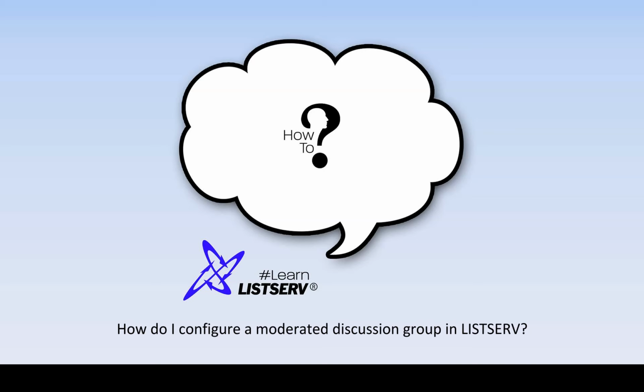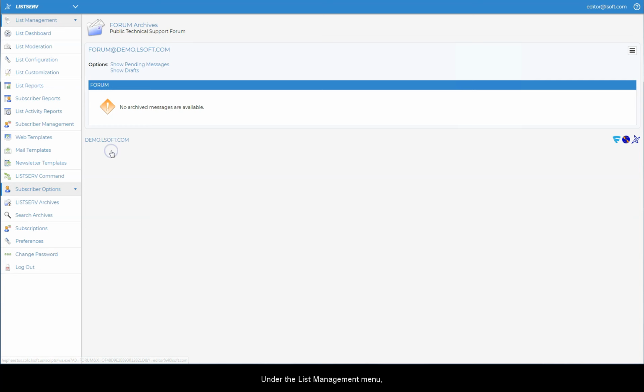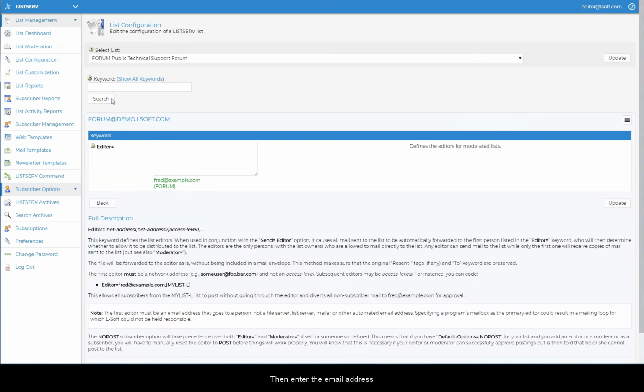How do I configure a moderated discussion group in LISTSERV? Under the List Management menu, click on List Configuration and locate a keyword named Editor. Then enter the email address of the editor for the list. This is usually, but not always, the same as the list owner.